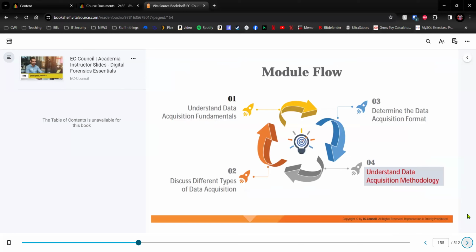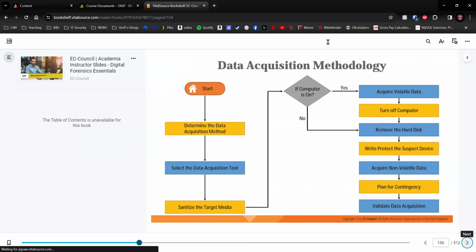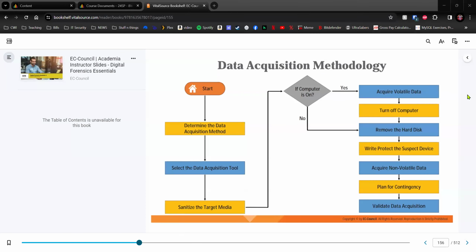All right. Lastly, understanding data acquisition methodology. So this is a nice little one that's got a good flow chart to it. So to start, determine the data acquisition method. Select your tools, sanitize the target media or use brand new media. If the computer is on, that's your acquire volatile data. Turn off computer. Is the computer on? No. Remove hard disk. Write protect the suspect device. Acquire non-volatile data. Plan for contingencies and validate data acquisition.